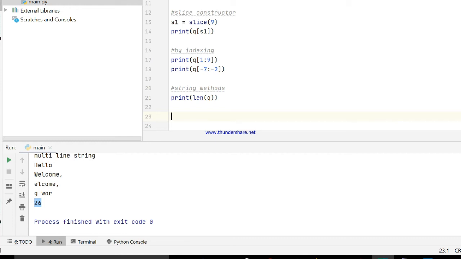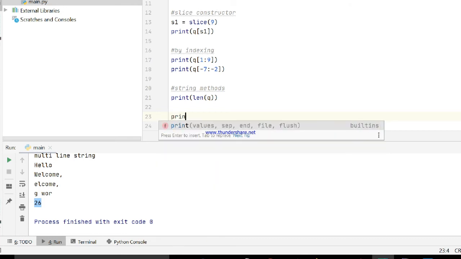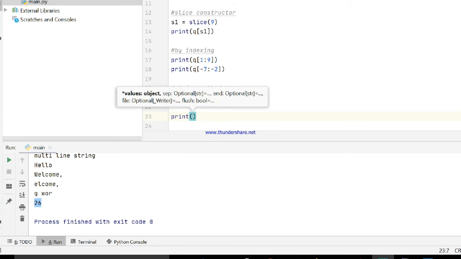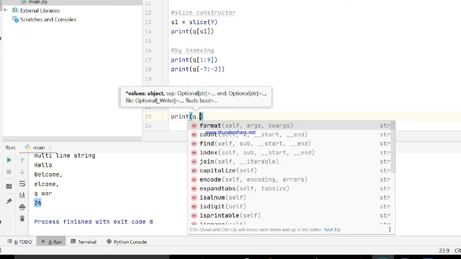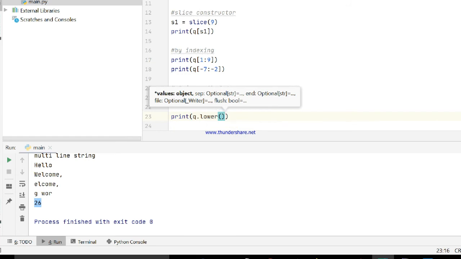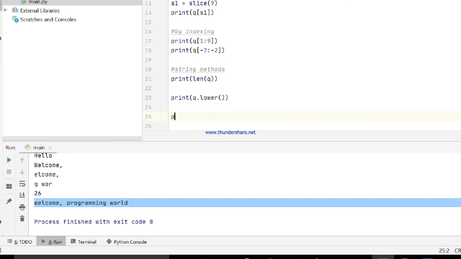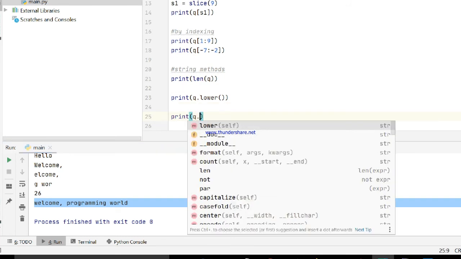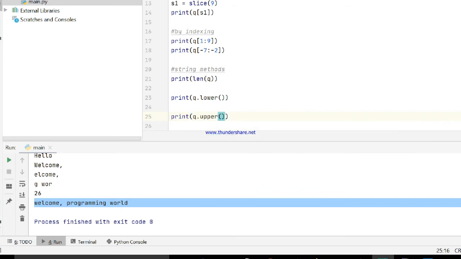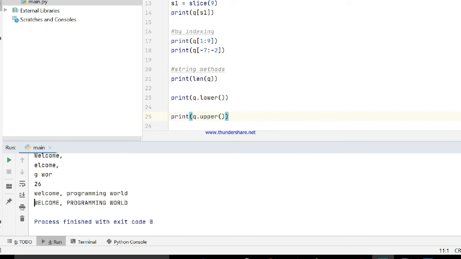The next function which I'm going to tell you is the lower function, which is used to convert the whole string into a lowercase string: q.lower. Now if you run this, all the characters in the string will be converted into lowercase. Similarly, we have upper: q.upper. Okay, if you run it, then every character in the string will be converted into uppercase.